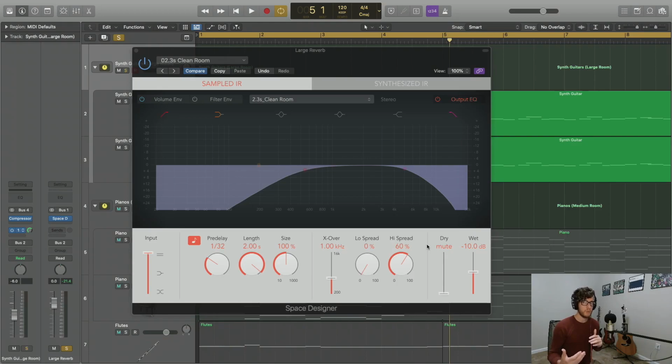Therefore, to get your actual mix of wet to dry signal, you actually want to go over to your channel strip and adjust your send volume. So that's how you're going to find the best blend between your reverb and your dry signal.